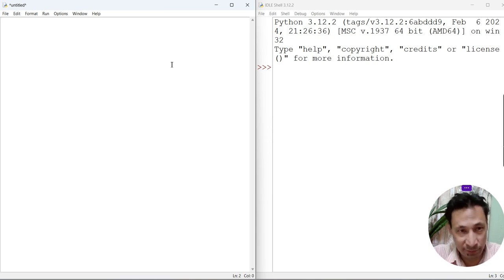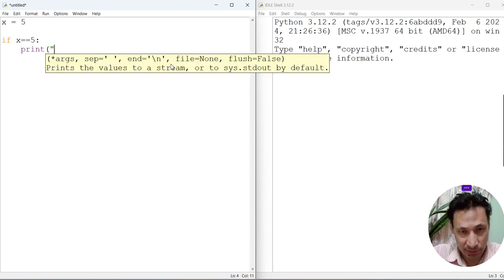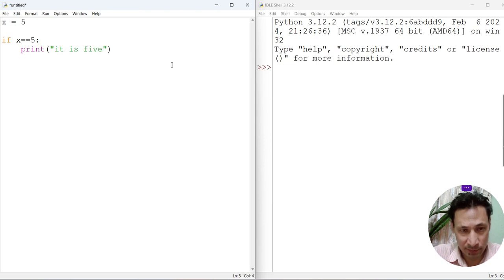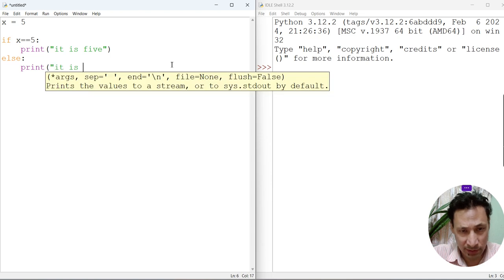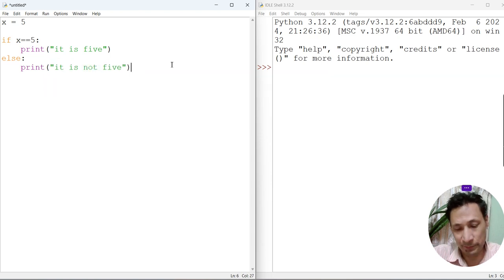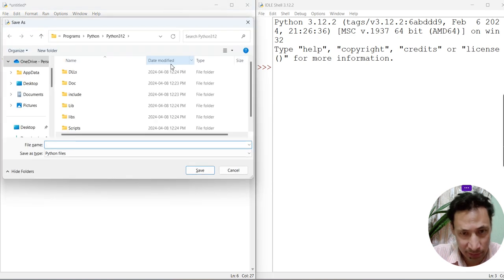Okay, let's first declare a variable. x = 5. If x is equal to 5, then colon, print "it is 5". Okay, else print "it is not 5". Okay, save this with a file name.